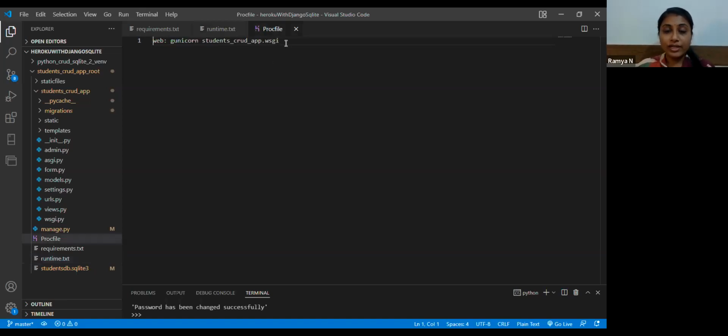And in the Procfile, this is where the Heroku platform sees, okay, you are using the Gunicorn server for production, and also it sees, okay, this is the application name, right? This will be read by Heroku, the hosting platform.